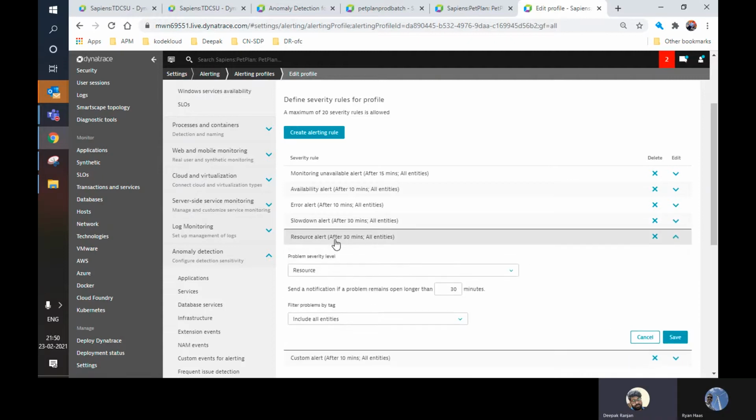Same way, resource alerts. The resources will come as CPU, memory, disk, all those things, right? So this is called a resource alert. And if CPU is still high for longer than 30 minutes, we can consider it as 15 minutes, then we should have the alert. So that alert will trigger over in your email box.